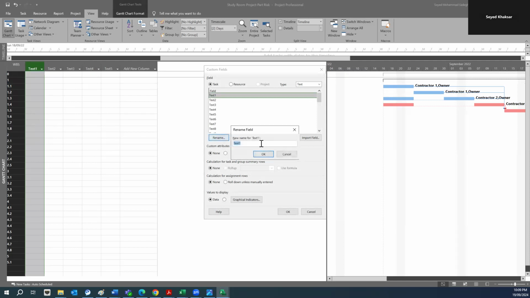So for the first one, I'm going to go with description. For the second one, I'm going to go with probability. As you remember, we applied a probability and impact matrix for developing a risk register and to evaluate which risk is our first priority and what the order of priority is. So the second one is going to be impact.